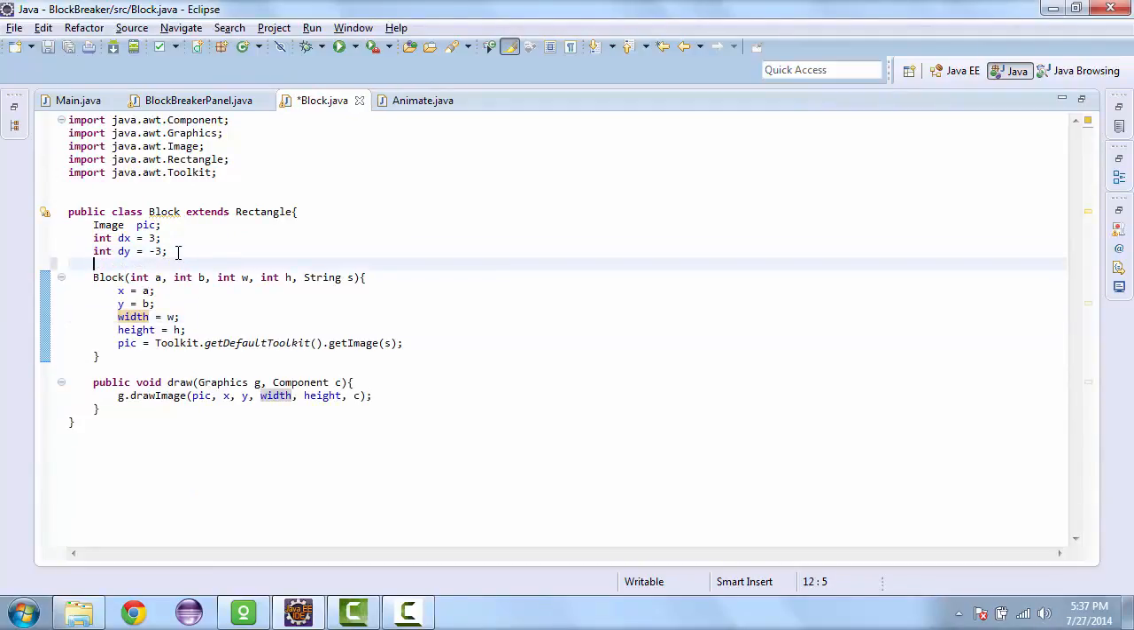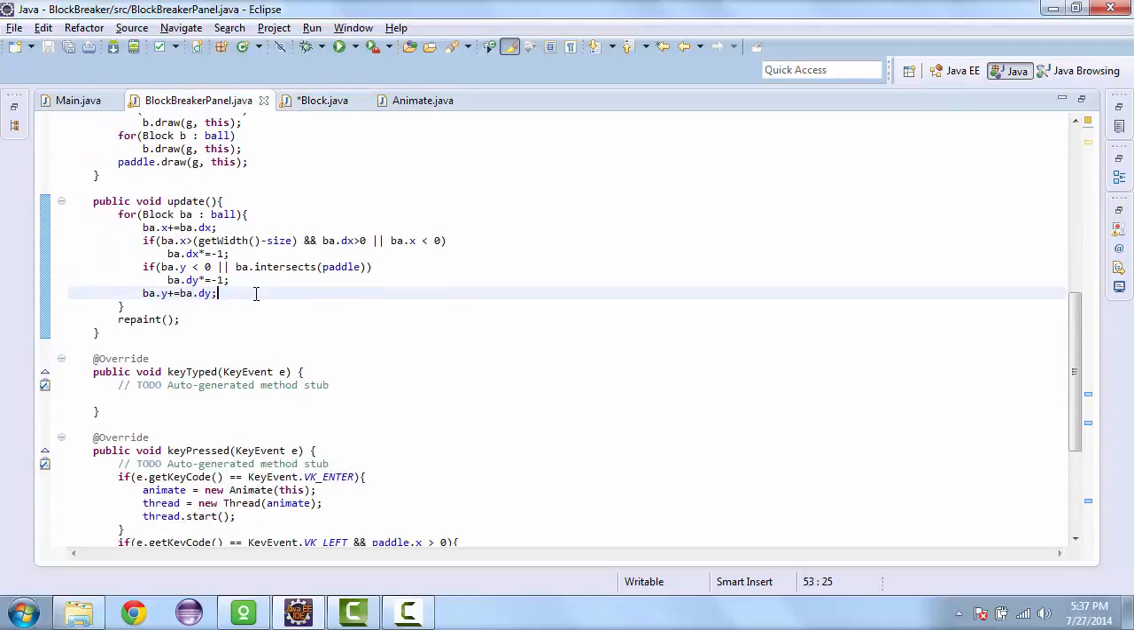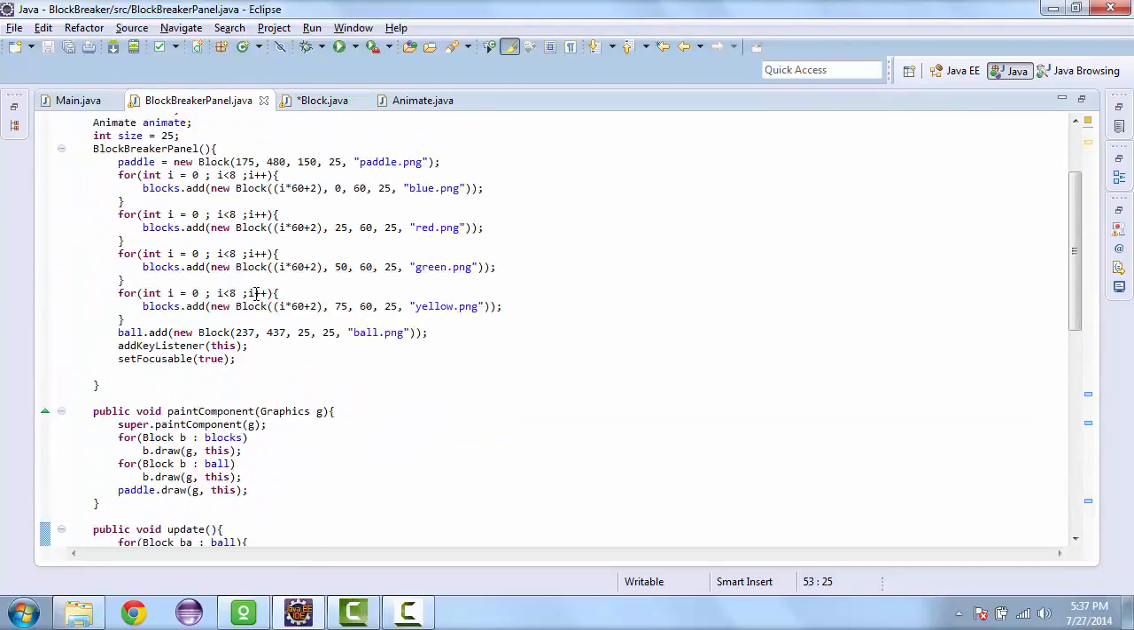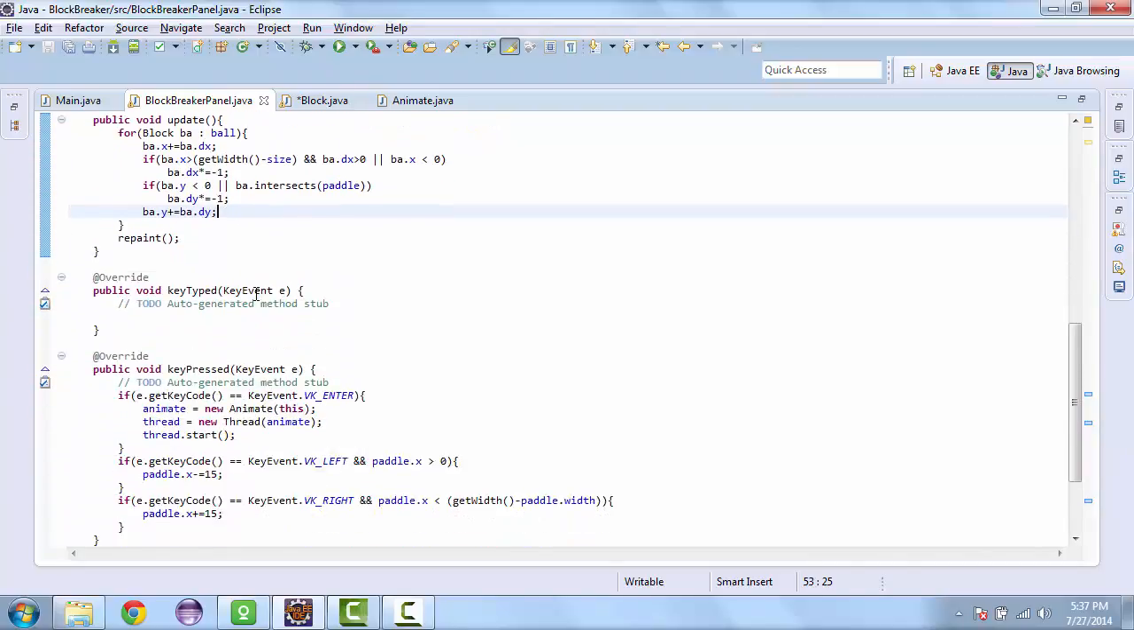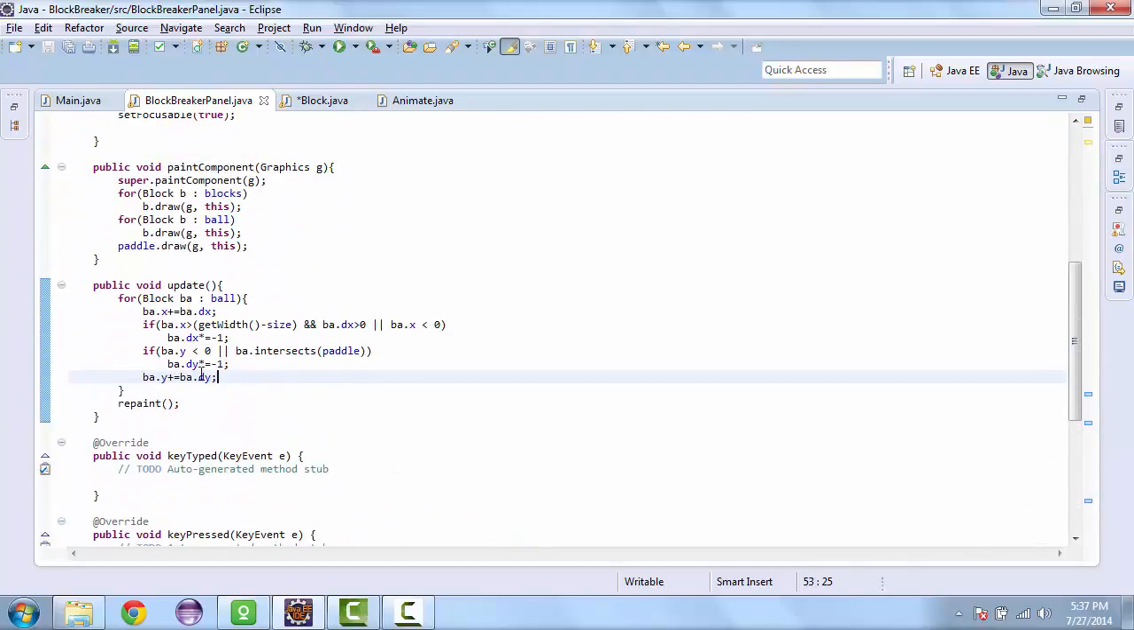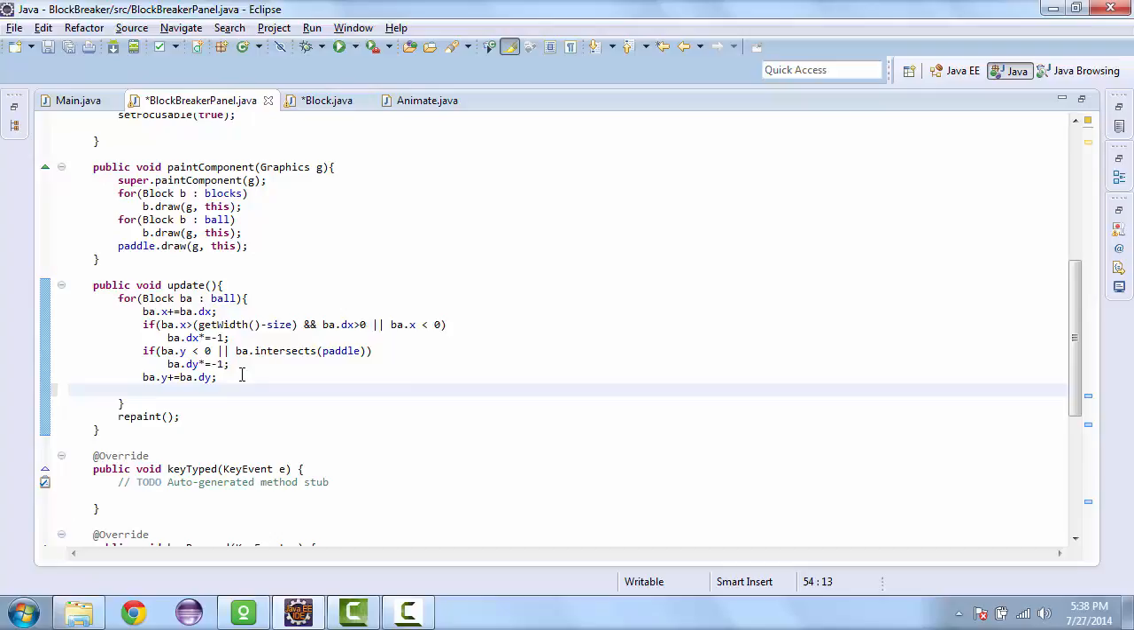Okay, and first thing we'll do is we'll create a Boolean variable in the block class, and we'll name this destroyed, and the default is going to be set to false. And in our update function, we are going to check to see if the ball intersects. And so we need to check all the blocks in blocks.